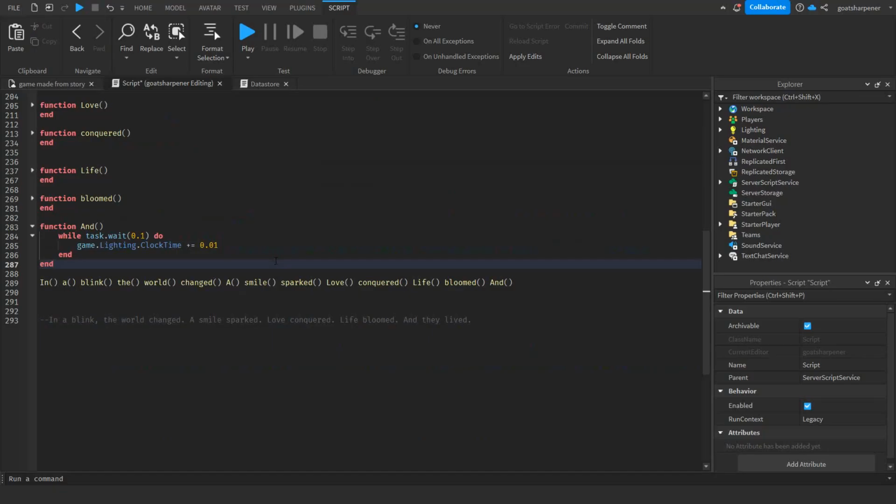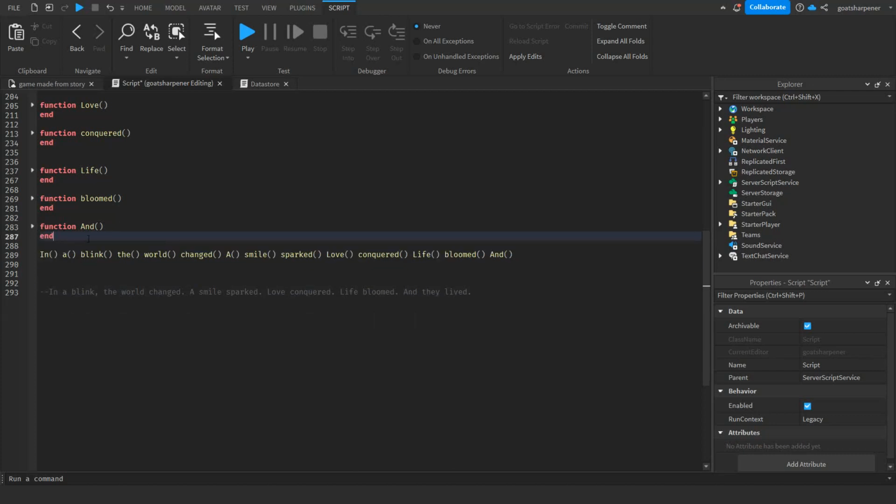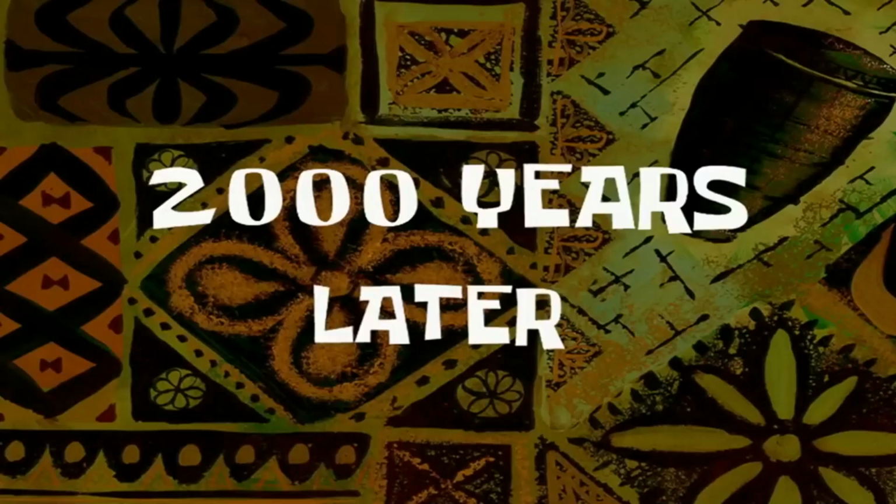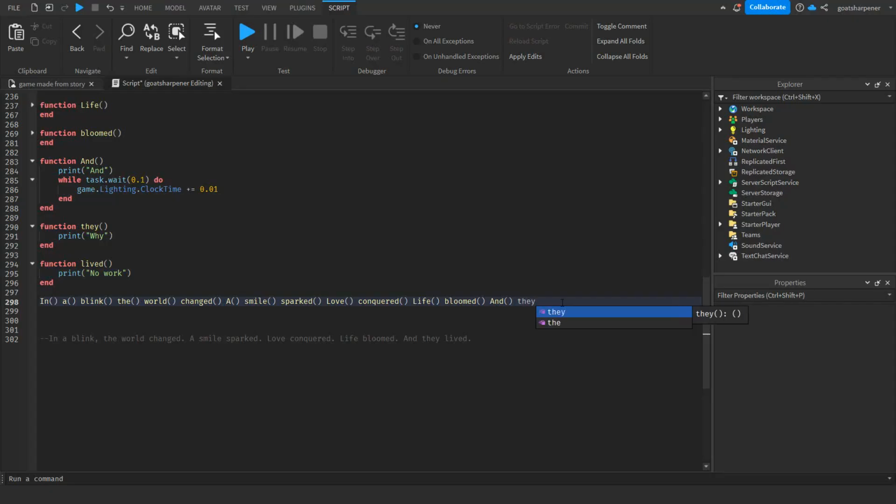Okay, and now we have 2 more words. I'm being completely honest, I don't know what to do, so I think I'm just going to add some cosmetic things to the player or something. 2,000 years later. Now I'm going to be honest here.